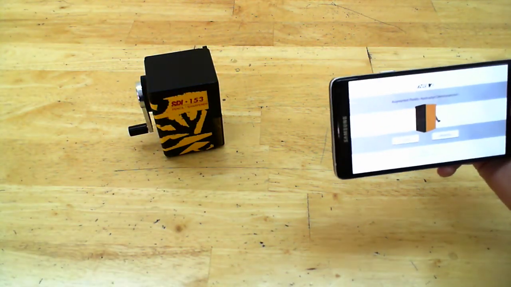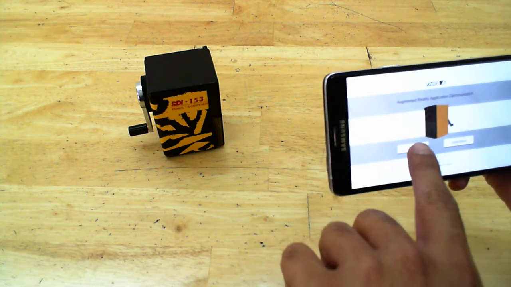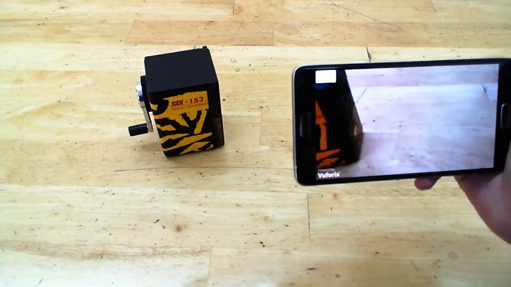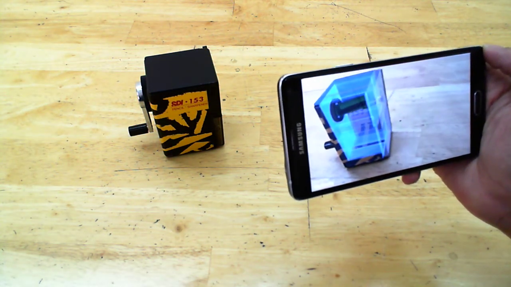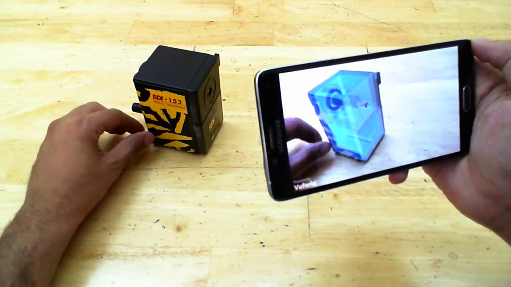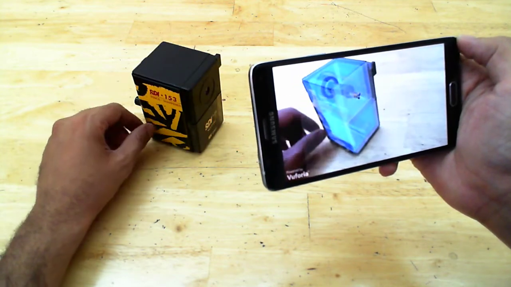So over here on my phone I have an AR application which has been created for this particular sharpener. I'm going to launch what we will call the X-ray mode. Let's just wait for the application to launch. And as you can see, when you view the same pencil sharpener through the application, it is seeing the sharpener but in an X-ray mode.